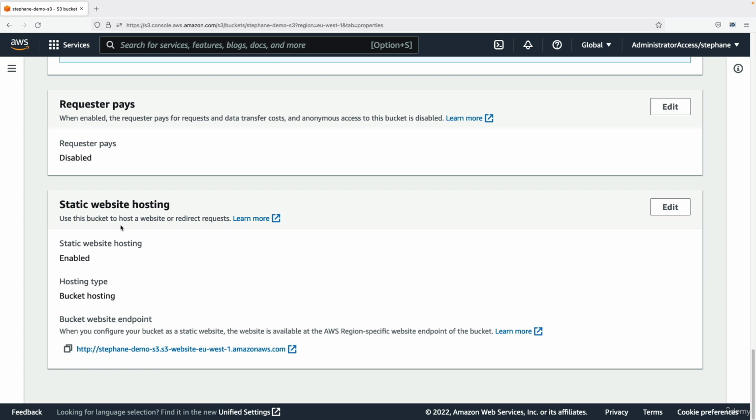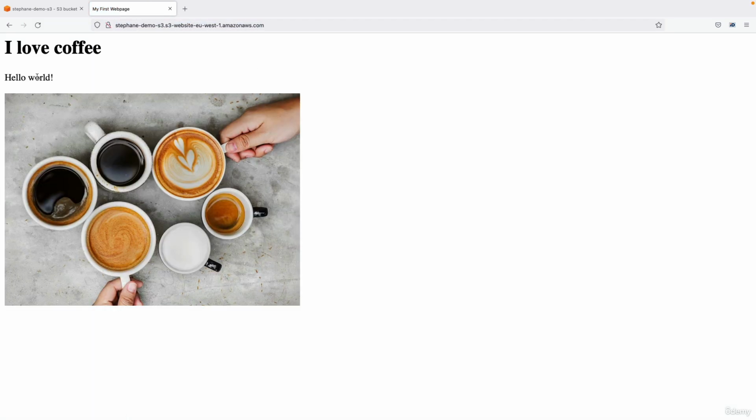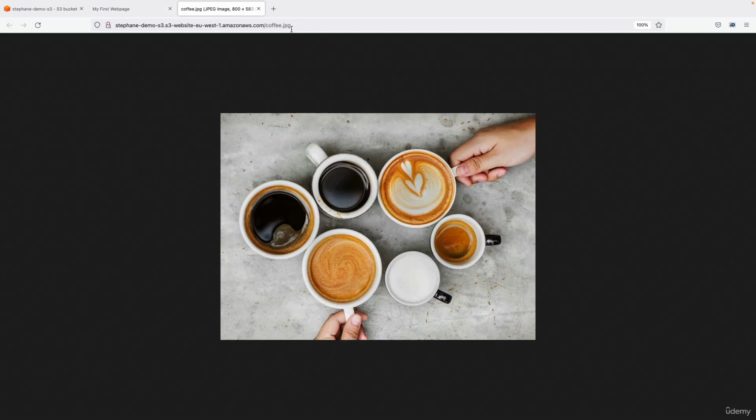And you see now that under static website hosting, we have a bucket website endpoint. So I copy this URL, paste it, and I get "I love coffee, hello world", and my coffee.jpg file. So this is working. This is my index.html file. And if I right click on this and open this image in a new tab, we have the public URL of our coffee.jpg. So this is working.